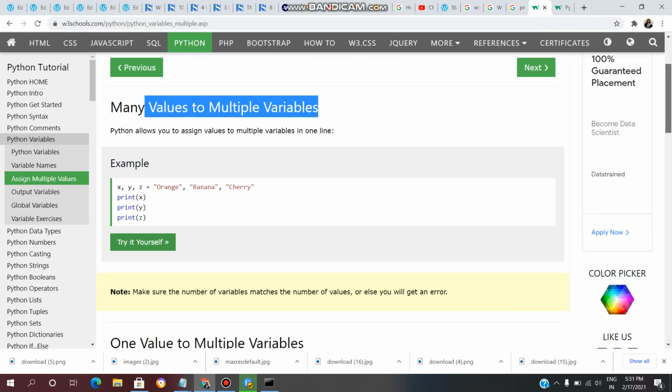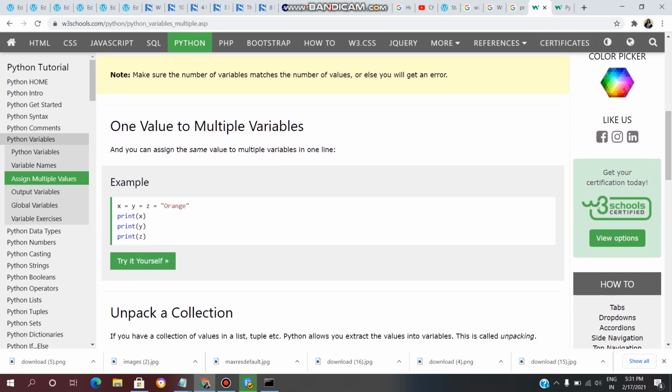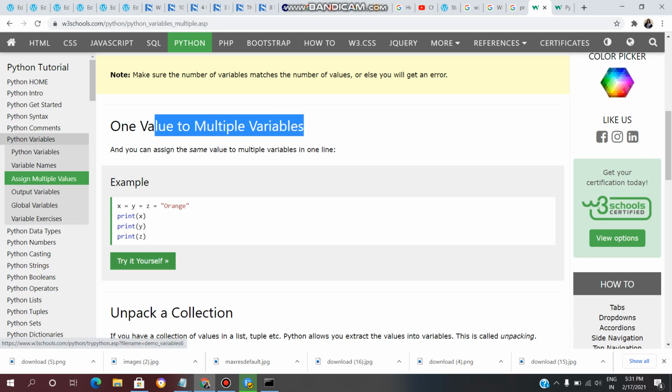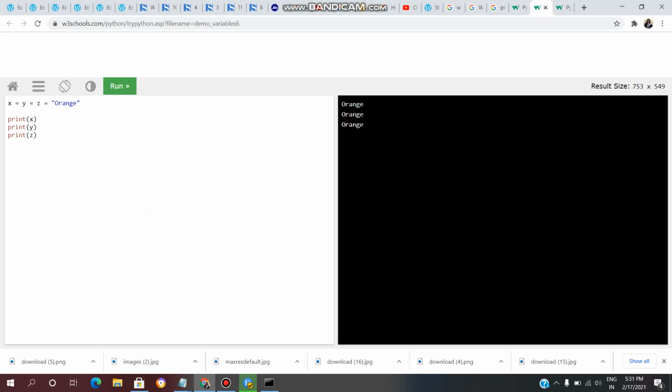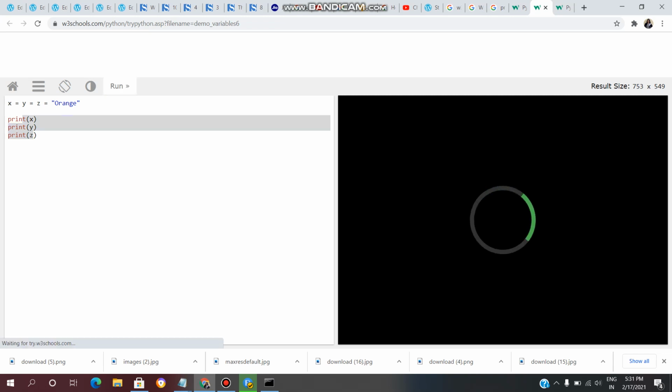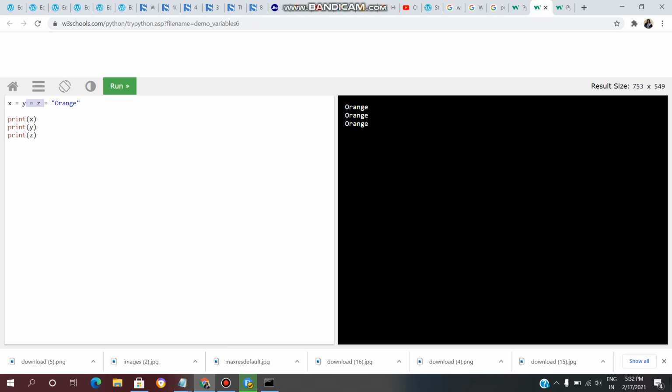Now we will see the second example, one value to multiple variables. Click on try it yourself. Here x equal to y equal to z equal to orange. We are giving one value to three variables x, y, z, and we are printing. Now we will see what the output will be. Click on run. Now we are getting orange three times. In this way, we can give one single value to different variables.